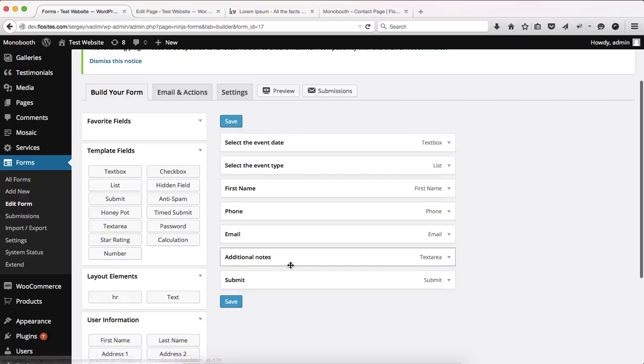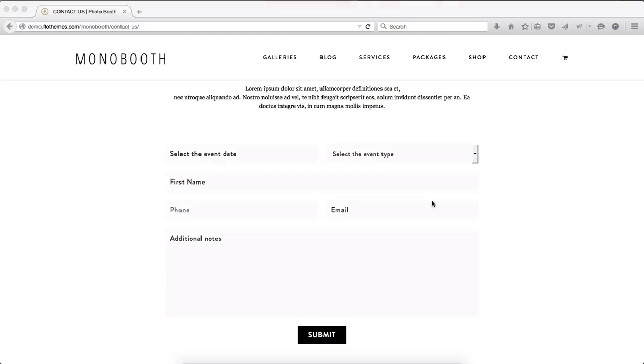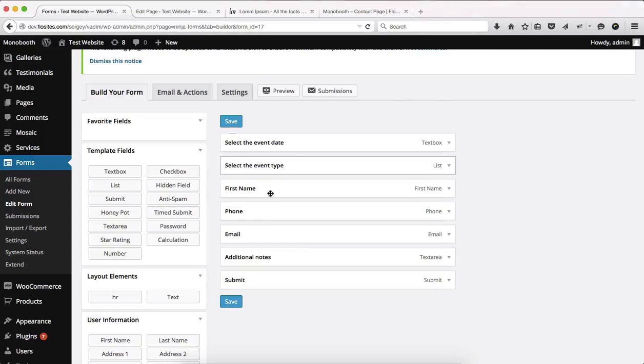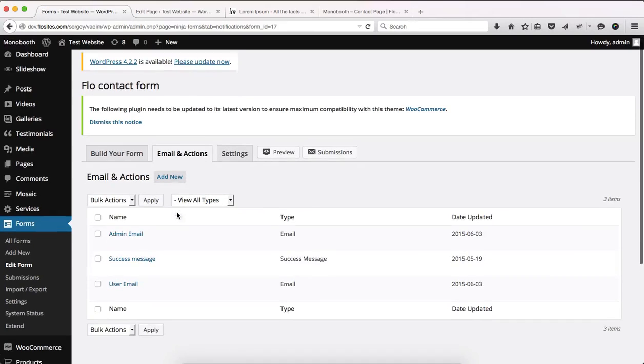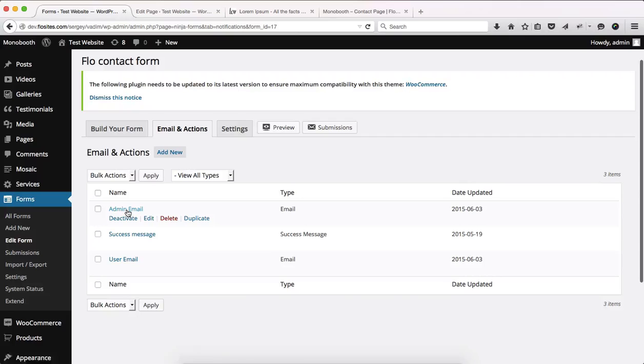And over here you'll see all of the fields that we've added. You can drag them, sort them around in any order if that is necessary, or if you want to change the order to have it something different from what we have here. But you'll need to go over to this Email and Actions area. And there are several fields that you'll need to fill out. So let's take a quick look at the admin email.